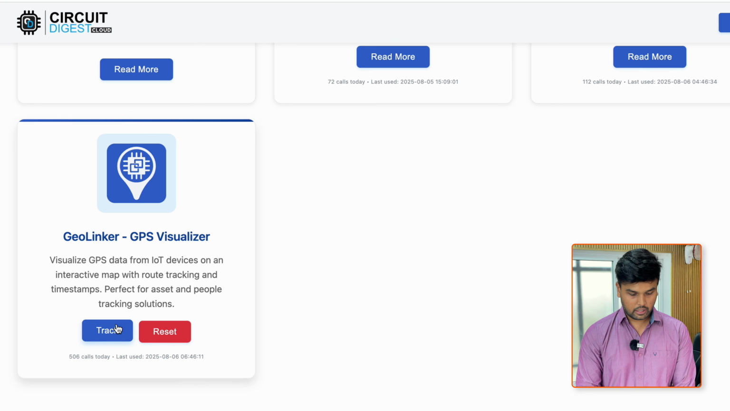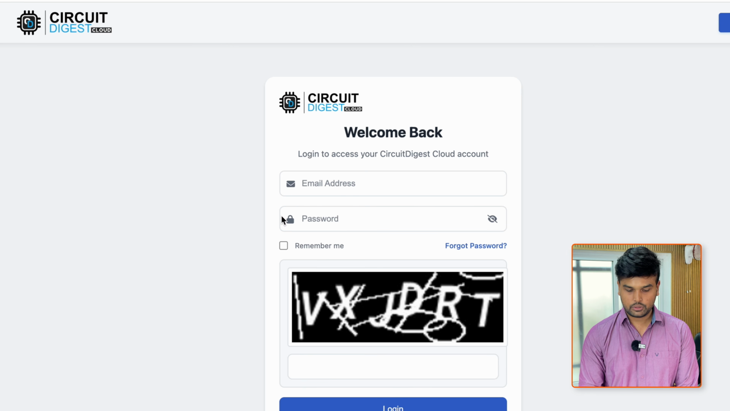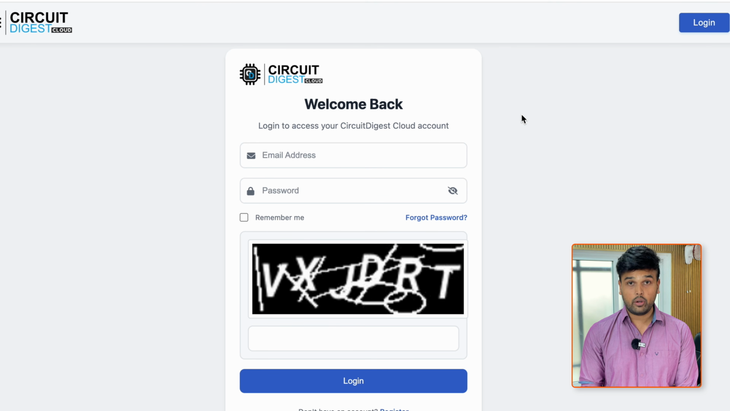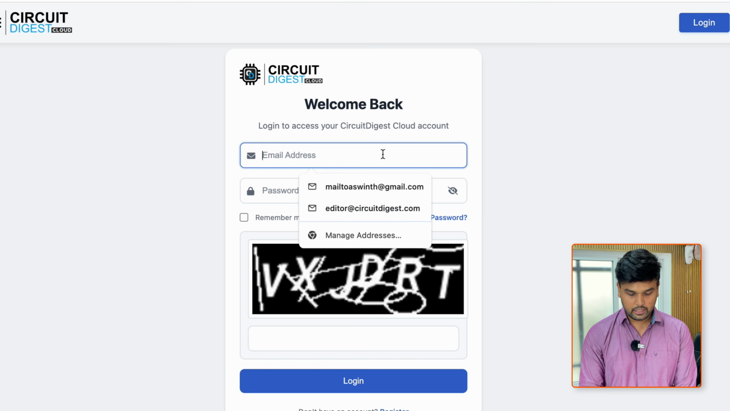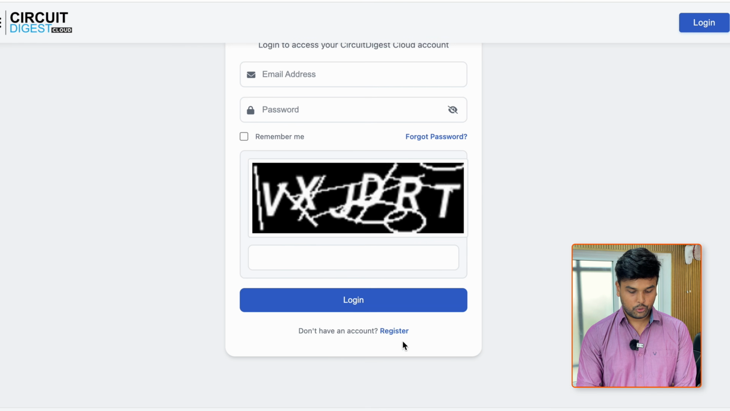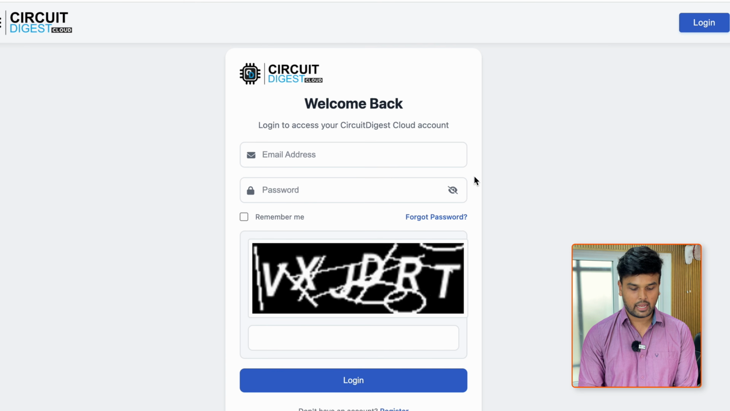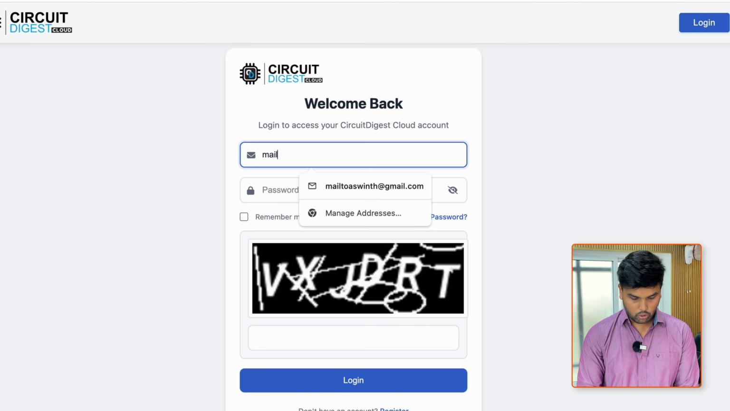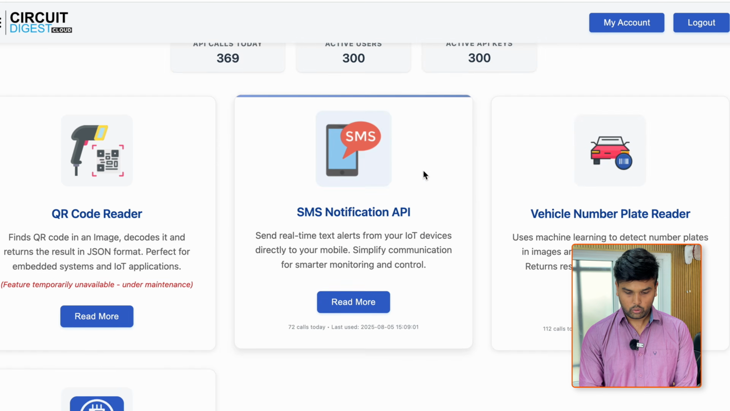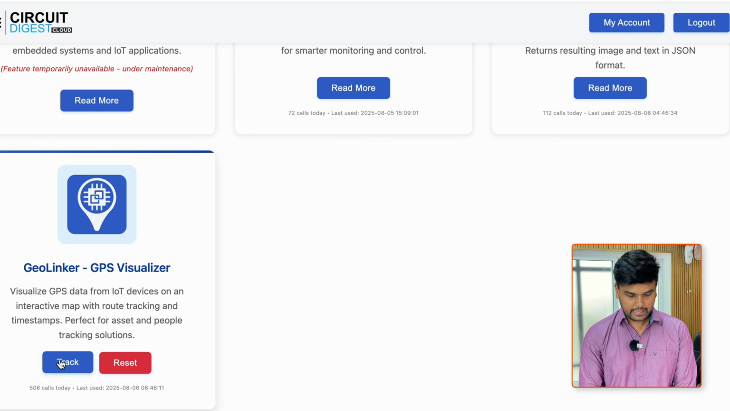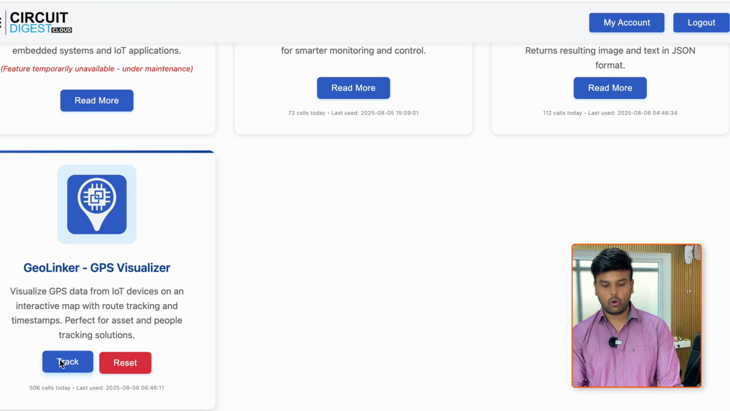Now, if you click on track, you will notice that you won't be able to see anything. You have to sign in. I already have a registered account, so I'm just going to sign in. But if you are completely new, you can use this register button, give your email ID and password, and you can sign up in no time. So let me quickly log into my account. Okay, now I am logged in, and when I click on track, this is what you're going to see.